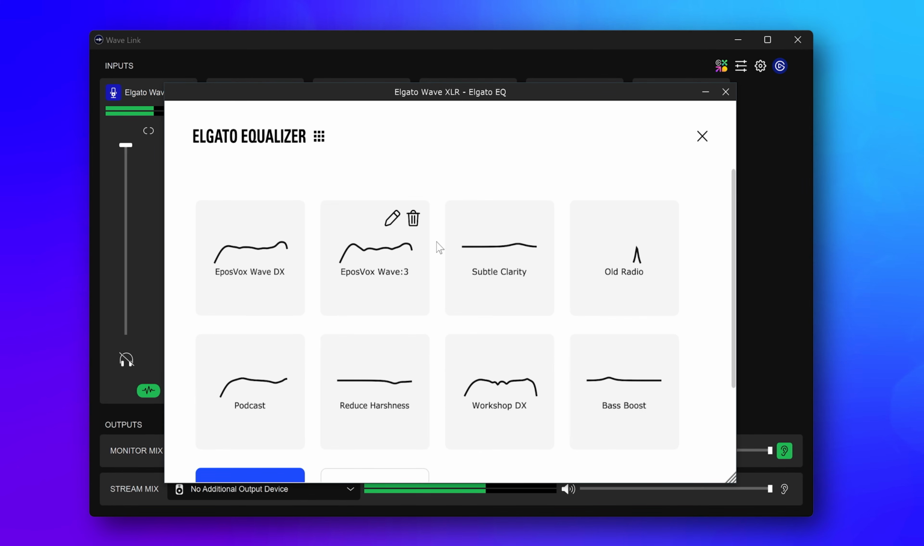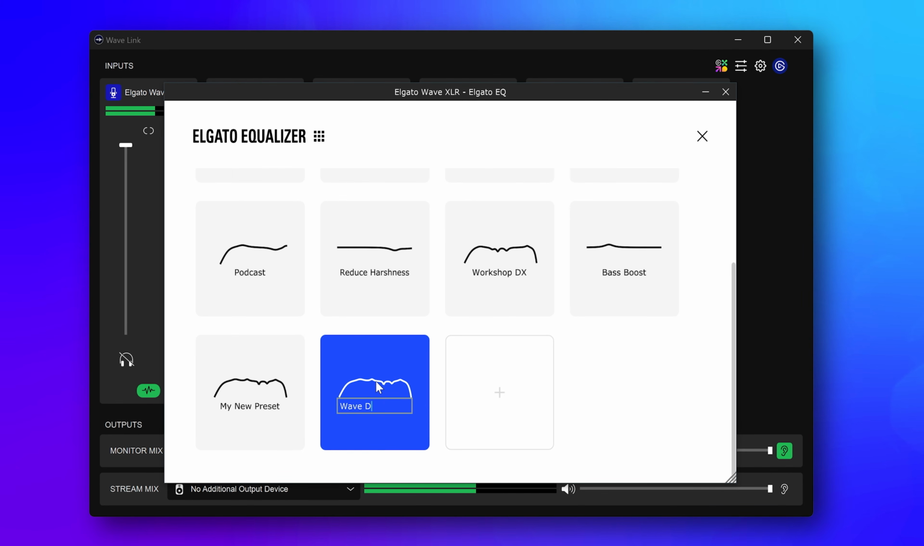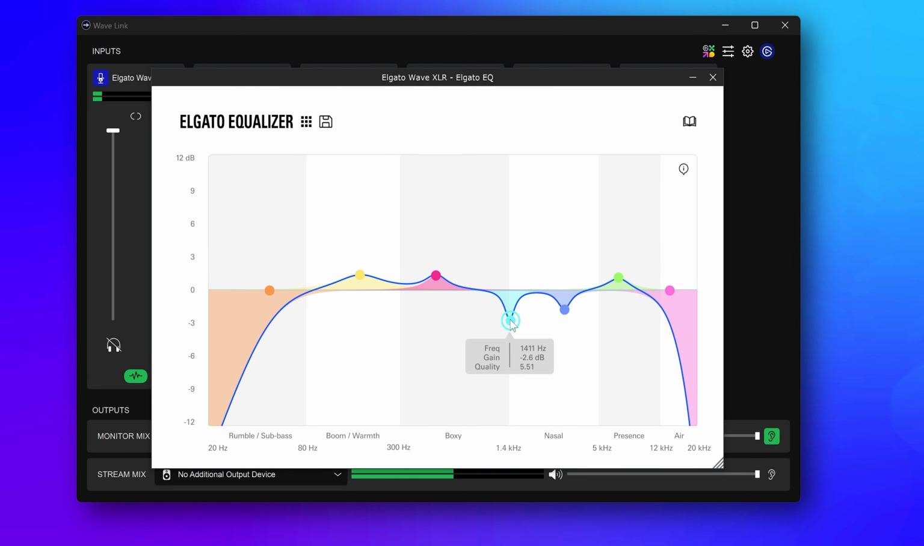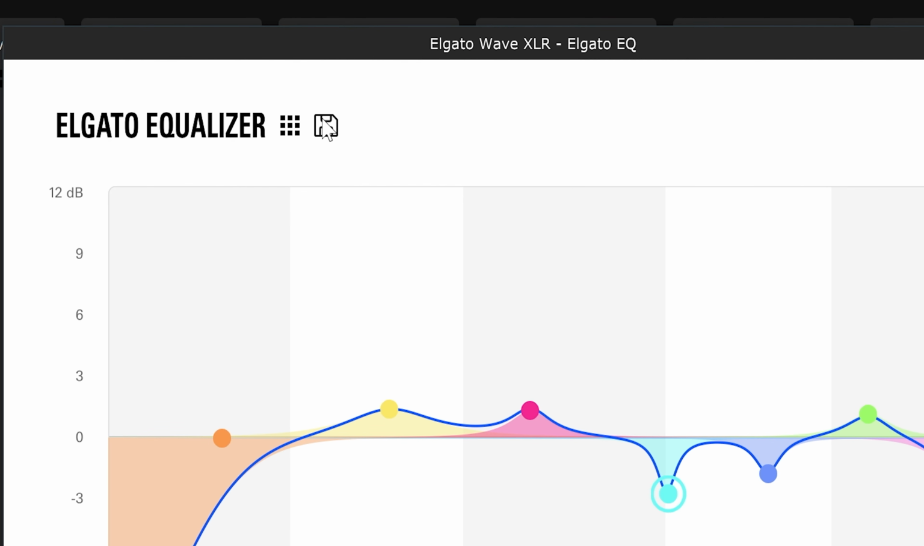Click on the grid icon to browse presets you've made. Inside this menu, make a new preset by clicking on the plus button, and make changes as you wish. Just be sure to hit the disc icon to save that preset.